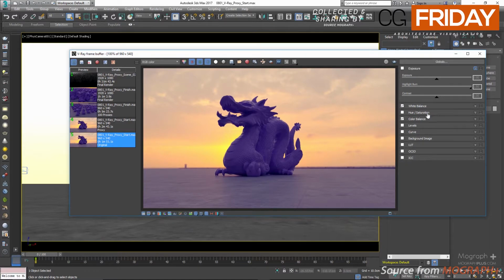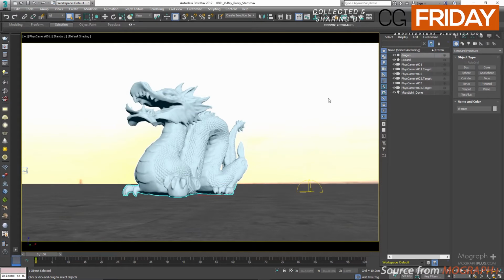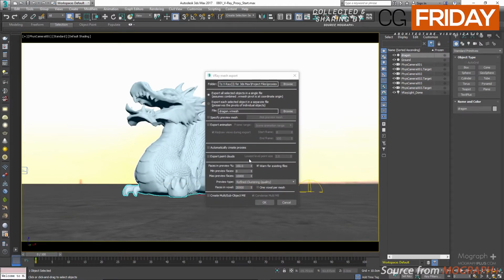To import the mesh file that we want to use through the Vray Proxy object, which you can find here in the Vray toolbar, first we need to export our object to a .vrmesh or Vray mesh file. Simply right click on the object and choose Vray mesh export. And after we export the file, we can bring it back using Vray Proxy object and distribute as many of it as we want in the scene.